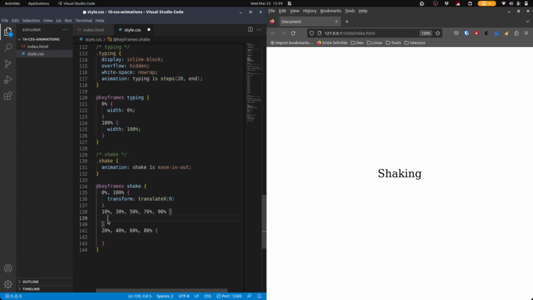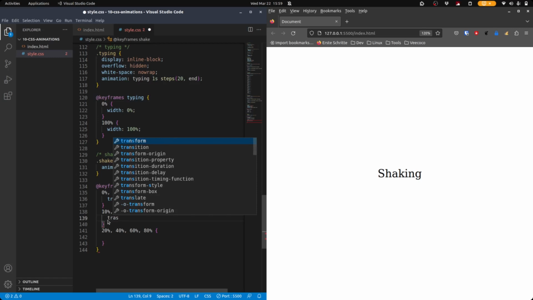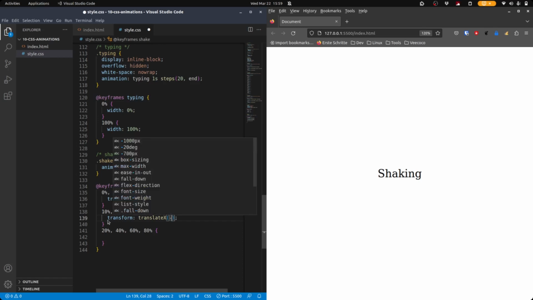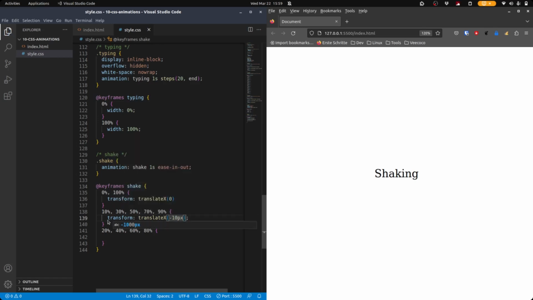Now how can we create this shaking animation? Very simple, we just move it from left to right several times. So we say transform, and then we move it along the x-axis, so that's translate X, and we just move it here to the left. And we also want to move it to the other side, so that's transform translate X to 10 pixels. And there you have your shaking effect.